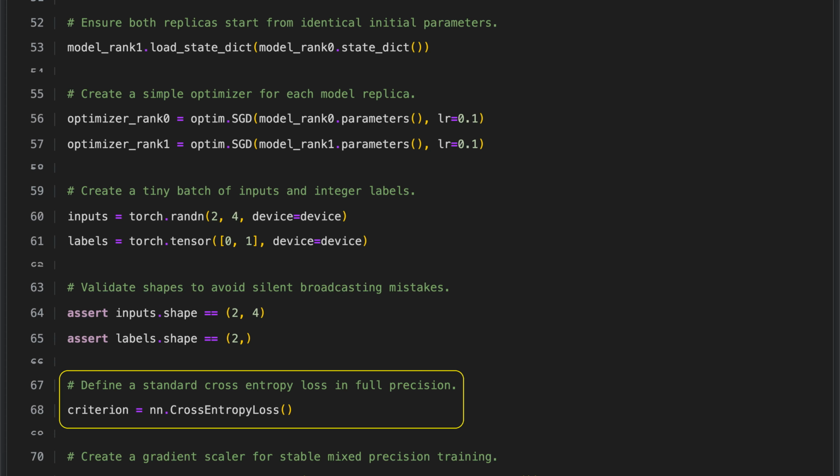We use a cross-entropy loss function from the neural network module in PyTorch to measure how different the model's predictions are from the true labels. This loss is computed in full precision so that the calculation stays accurate, even if other parts of the model use mixed precision for speed. Keeping the loss in full precision helps maintain stable and reliable training behavior.